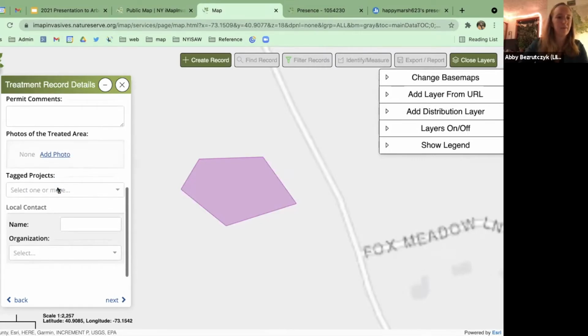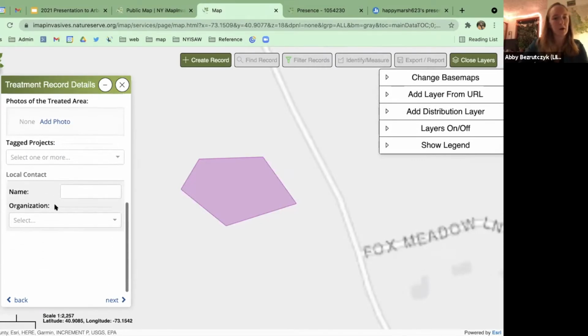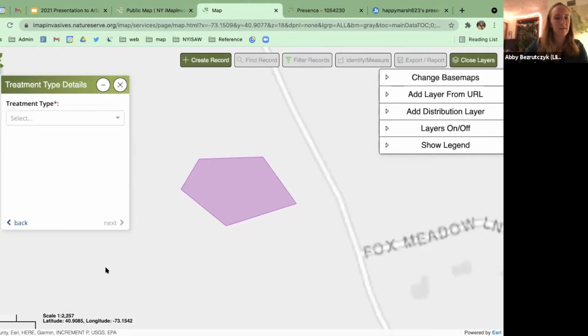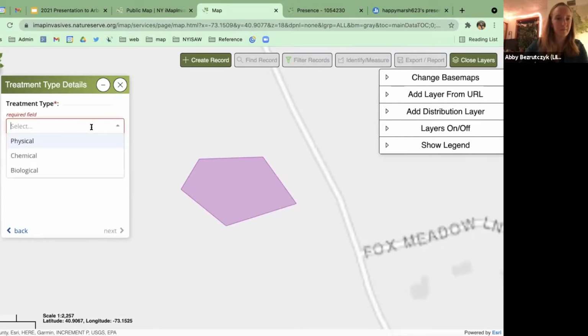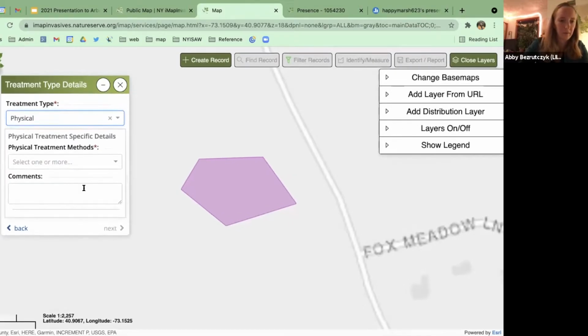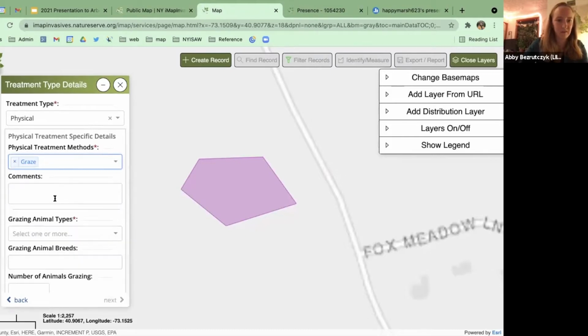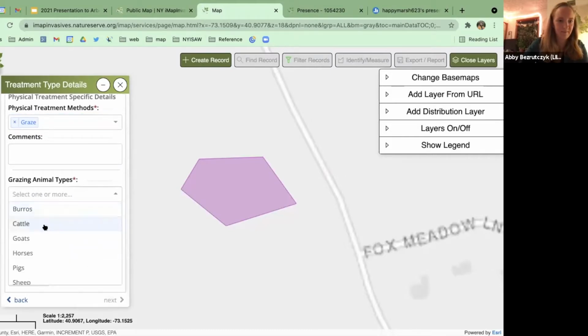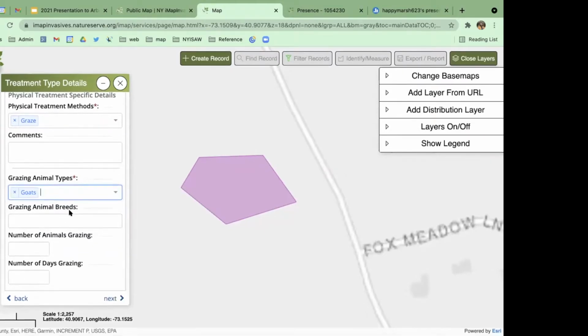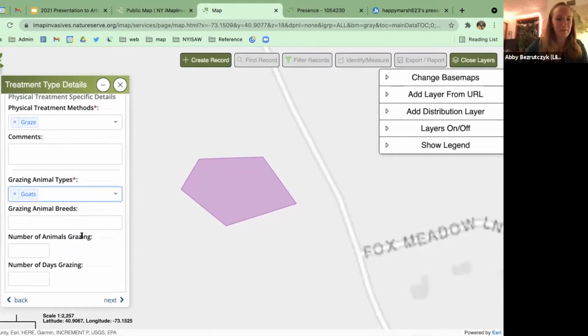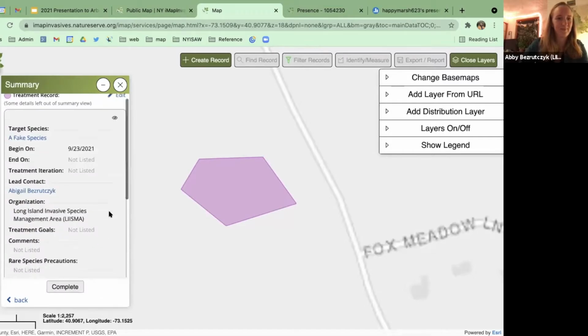Also, you could add a photo. If you have a project in here, you could put your project and something about treatment type, physical, chemical, or biological. A great way to be collecting this data. And then you can get even more specific. If it's physical, what kind of physical? Barrier, we're going to say that we grazed it. We got some goats. Goats. And we got rid of our fake species. And there's your treatment record.